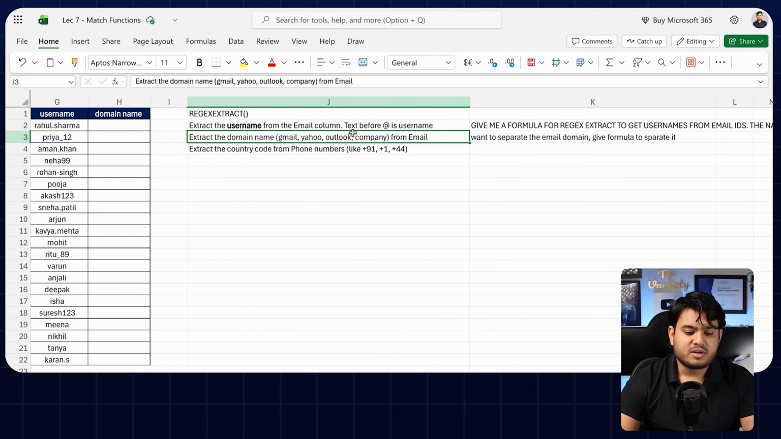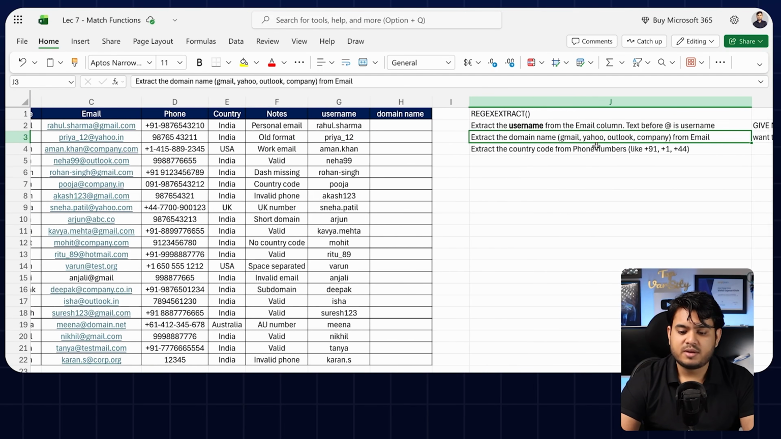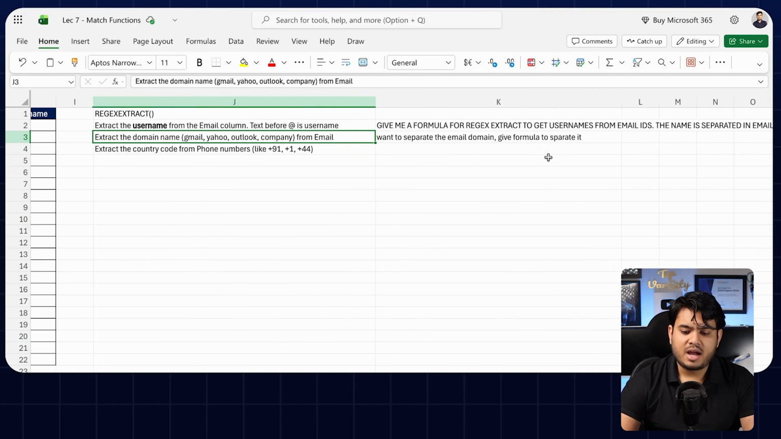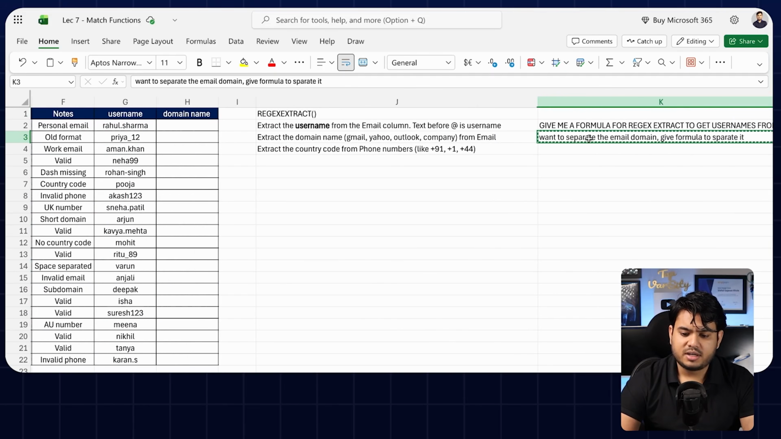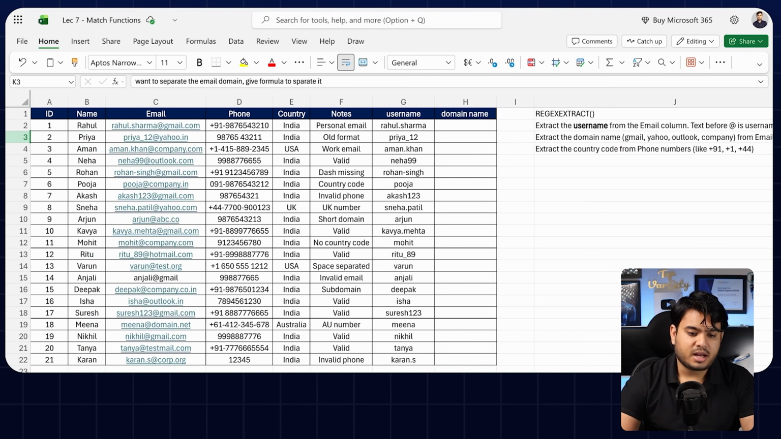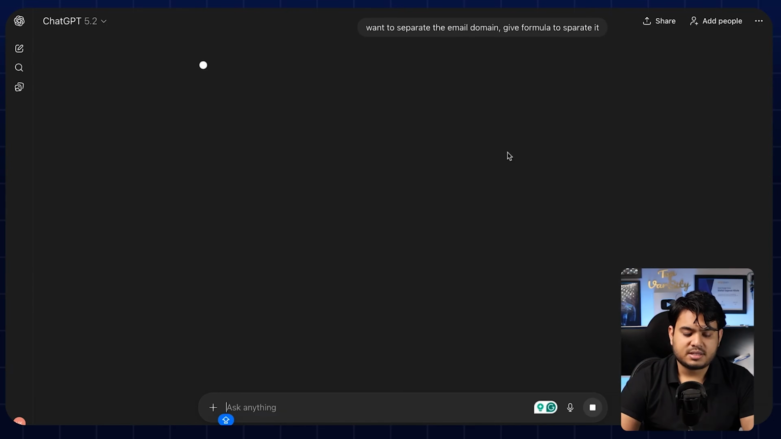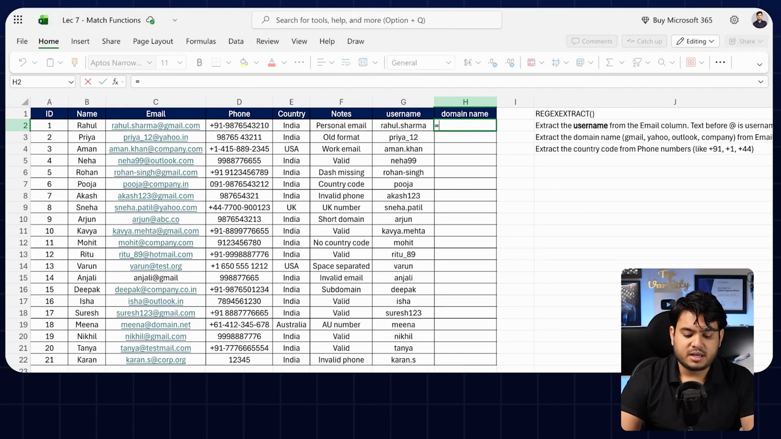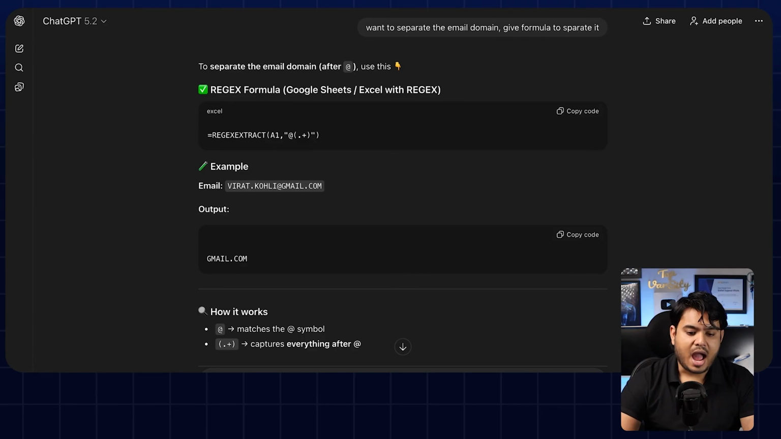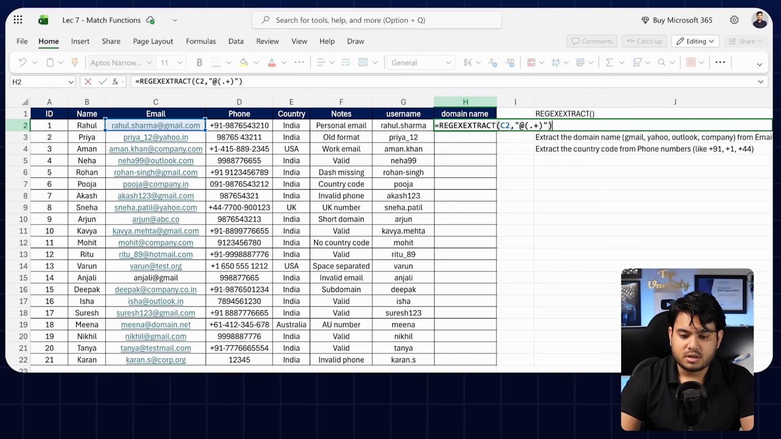Then apart from that, the second question I have is to extract the domain name, like Gmail, Yahoo, Outlook and company, from the email. I have written a prompt for that here, and I am pasting that prompt into ChatGPT, and I'll get the answer. For that I need to write REGEXEXTRACT again and find the email domain. So I'm selecting the email, comma, and we need to copy whatever ChatGPT has given us and paste it. And enter.